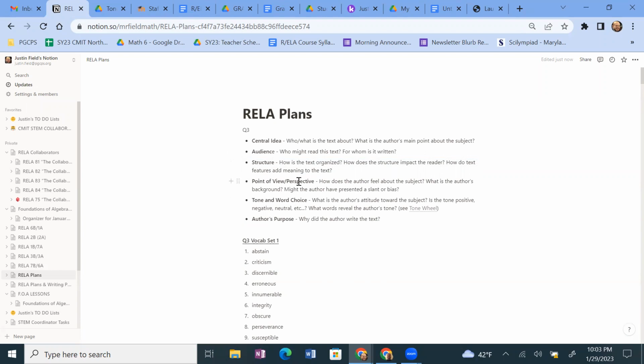Point of view and perspective. How does the author feel about the subject? What is the author's background? Might the author have presented a slant or a bias, right? So is there something that they really believe that even if this is supposed to be objective, you can tell, like, oh, this person believes this or that. And you have to take that into consideration when you read their writing.